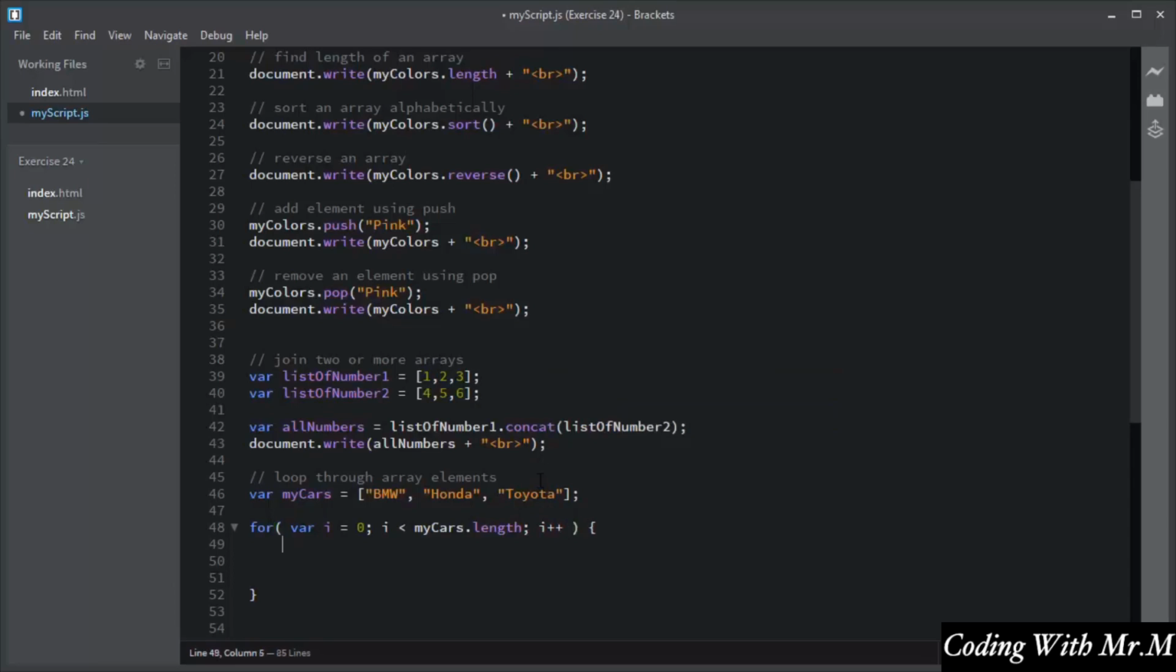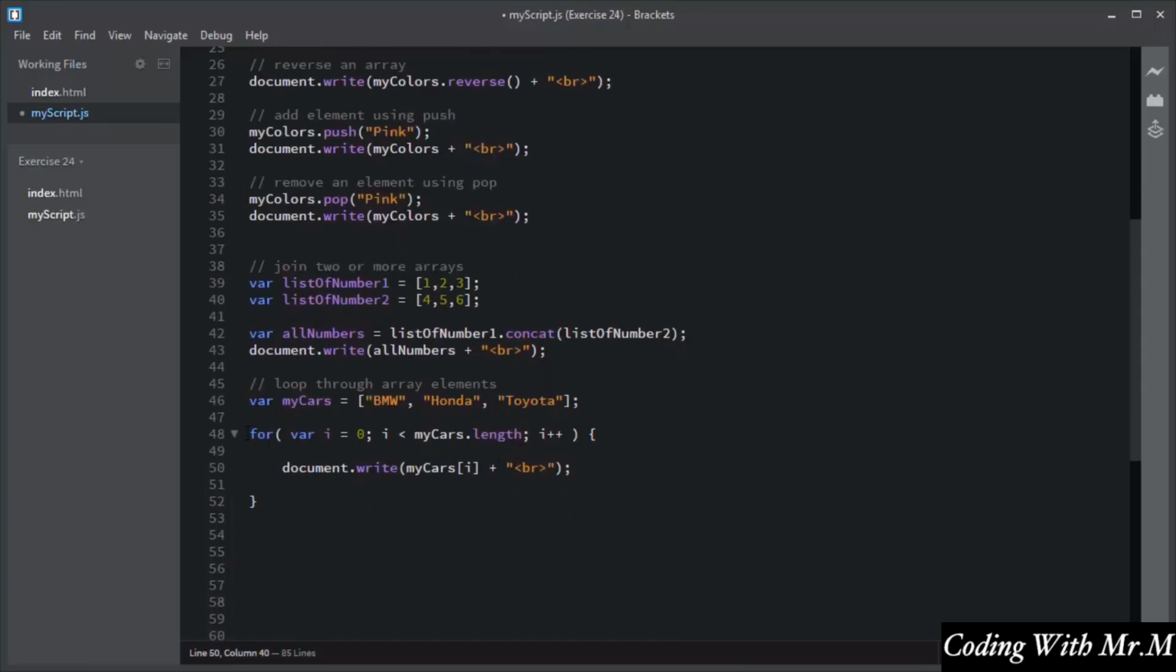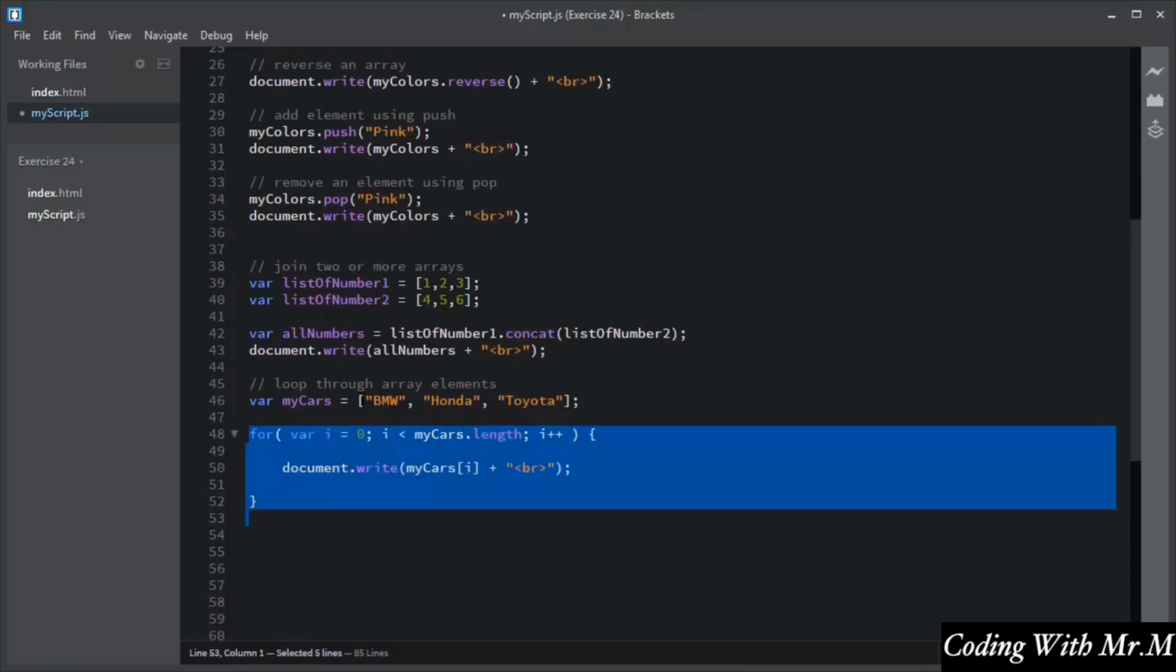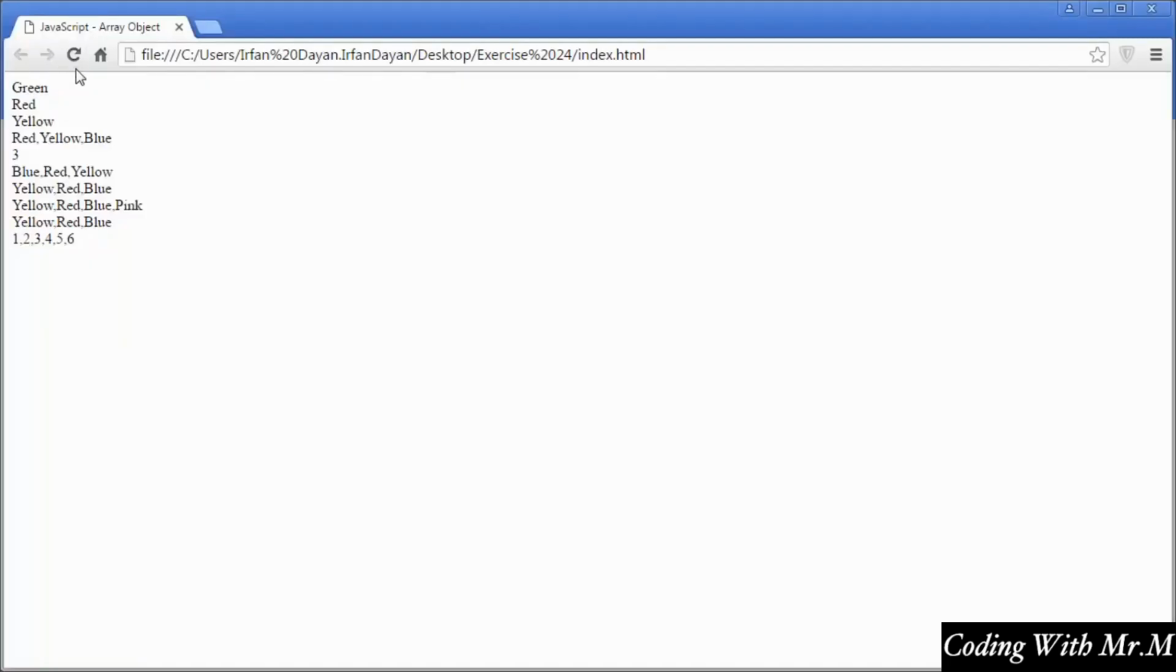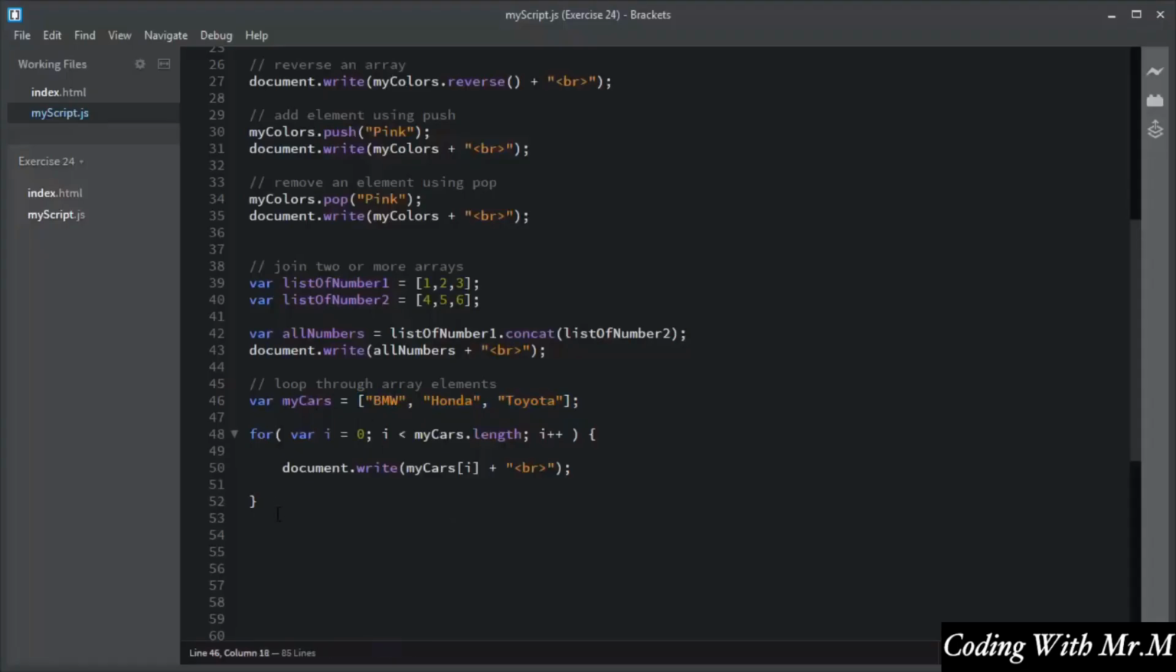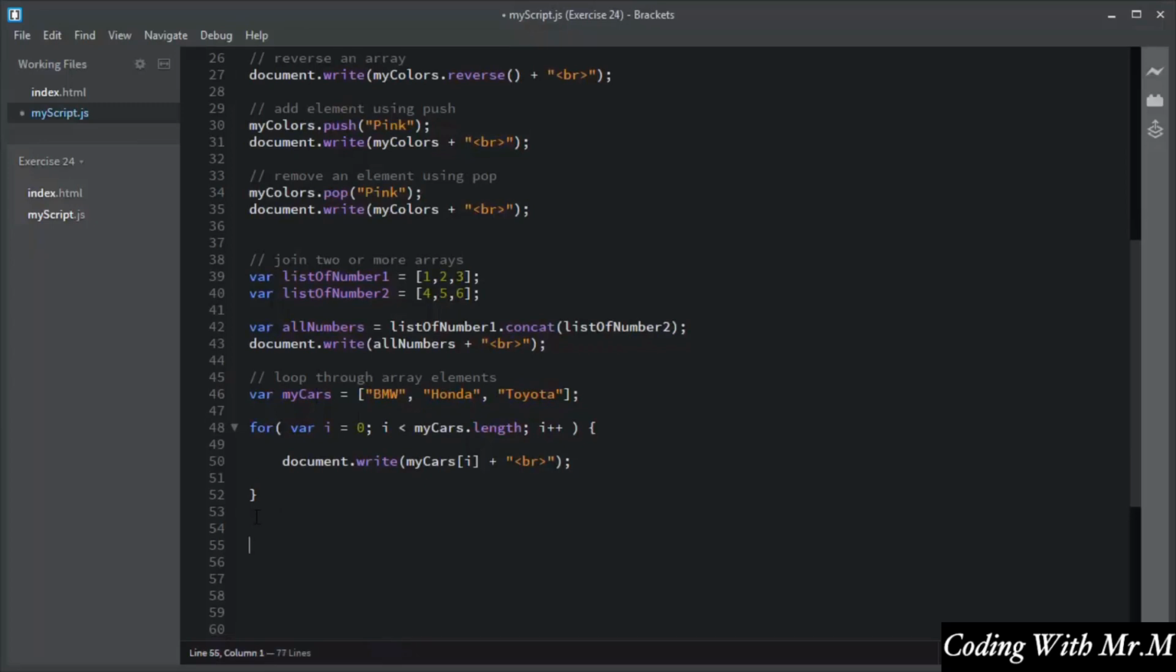and then the iteration part. Inside that I will use document.write, and I will access the myCars individual element this way. I'll write i inside these brackets and a space. So this way you can loop through the elements of an array. I'll save this script. I'll refresh the page, so you can see the for loop loops through the values or elements of an array.